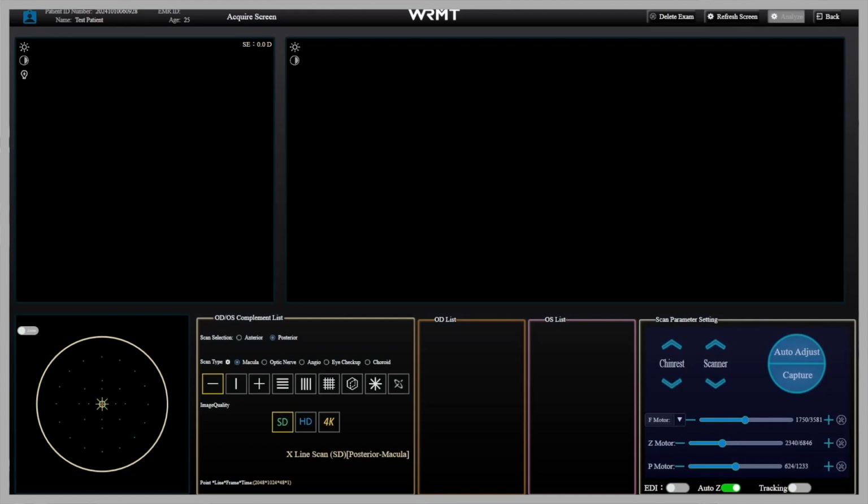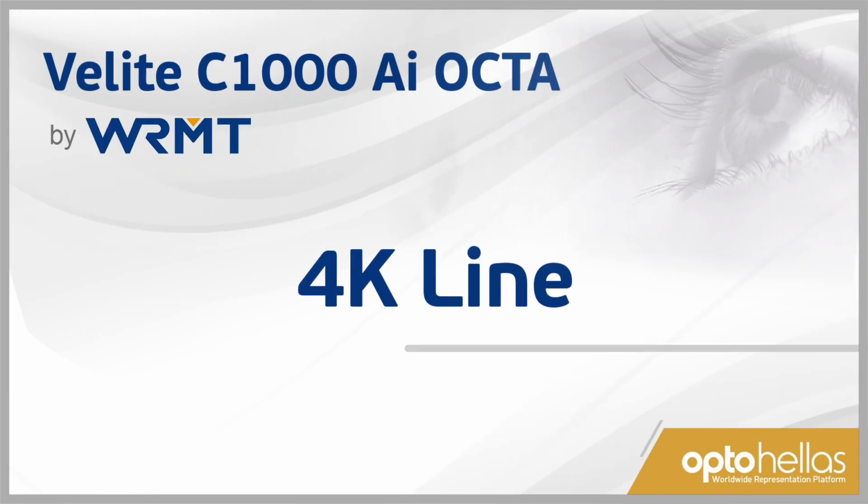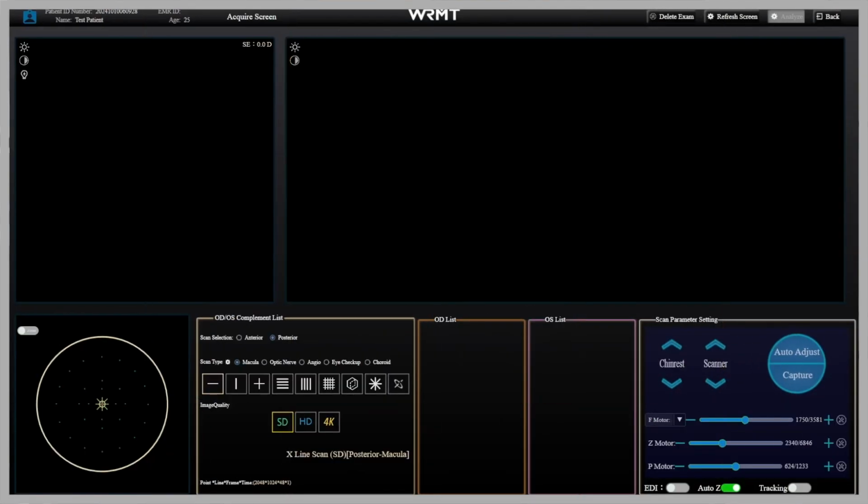So immediately we are in the acquisition screen where we can do a new examination. On the bottom here you can see that there is a list of all possible examinations that we can do on the device. The posterior module is initially selected, and the macula mode is the first mode that appears on the software. The first examination is the single B-scan line, X-line scan.